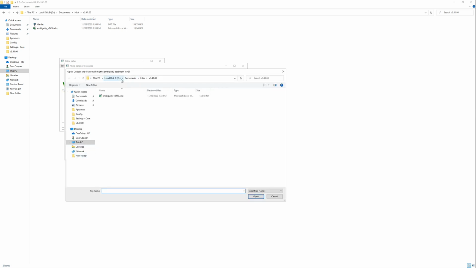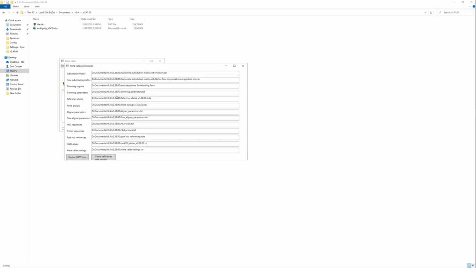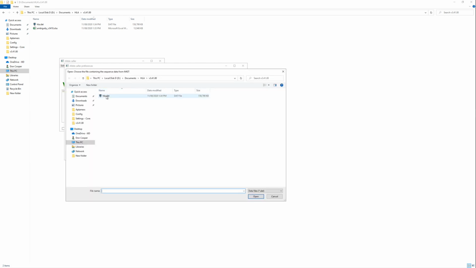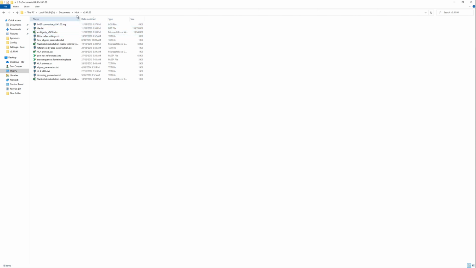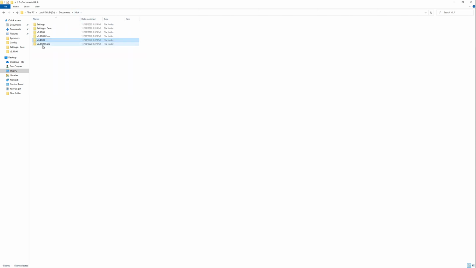Navigate to that directory, D documents HLA version 3.41. Double click on the ambiguity file. Double click on the HLA.dat file. And now we'll start creating the new reference files. This consists of two parts. The quick part is just effectively copying the previous version that we had, 3.38. Next, it will then create the core directory and again just copy the basic files across.